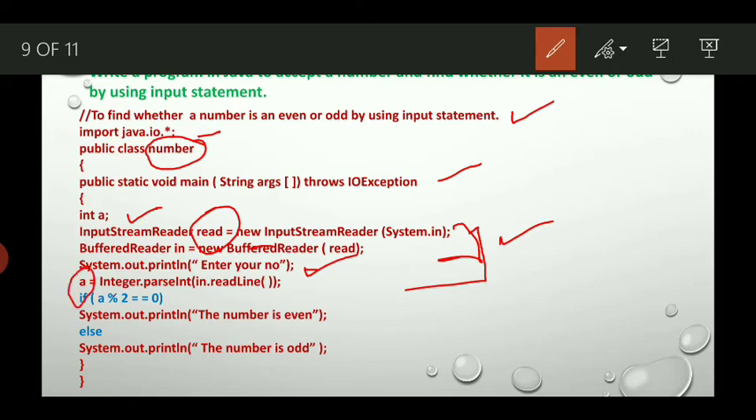To accept that value, you have to write this line: Integer.parseInt(in.readLine()). Now why is it Integer.parseInt? Because the variable you declared is int. So Integer.parseInt(in.readLine()). Now the value is accepted. That 20 that you have entered is accepted and stored in the variable a.